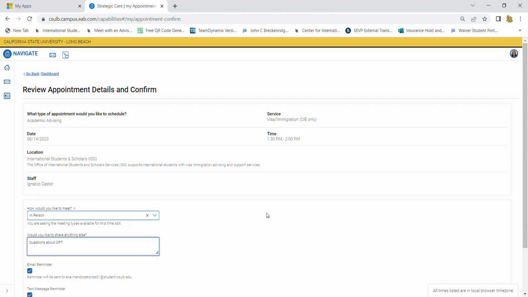When the appointment is confirmed, you will receive an email from our office with all these details. Make sure to get to our office about 5 minutes early if you're going for an in-person appointment, or if you're going on a Zoom appointment, make sure you're on the computer and ready to log in 5 minutes early.